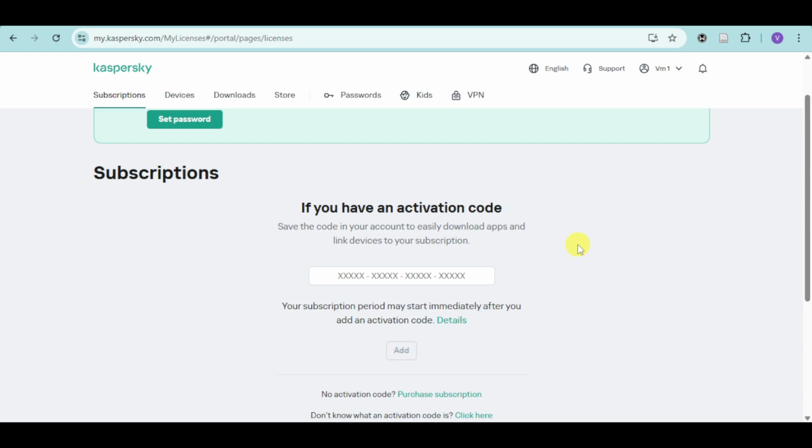How to activate Kaspersky Total Security License. So in this video, I will show you how to do that in order to activate your Kaspersky. So first thing you need to do is head over and create an account.